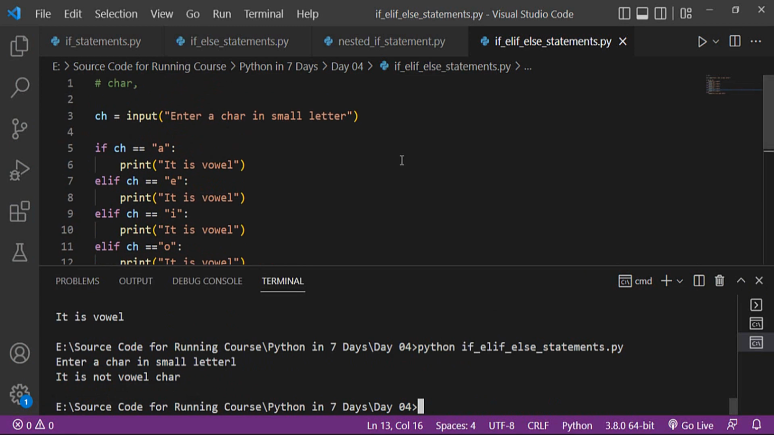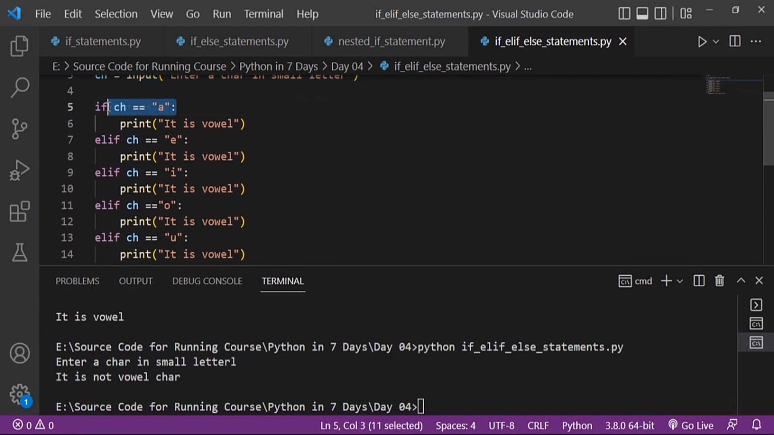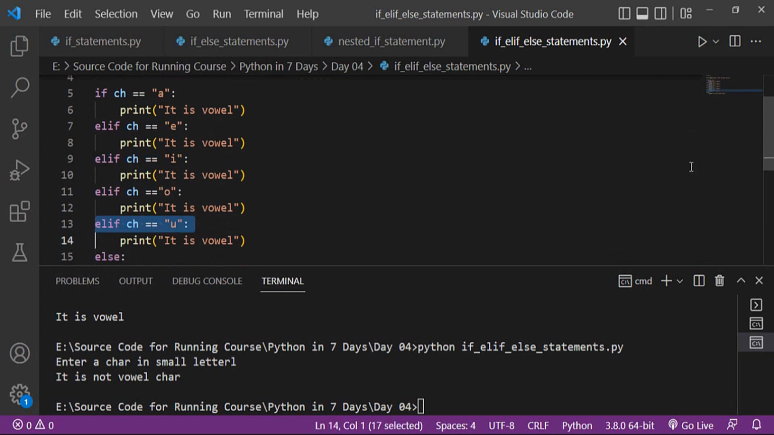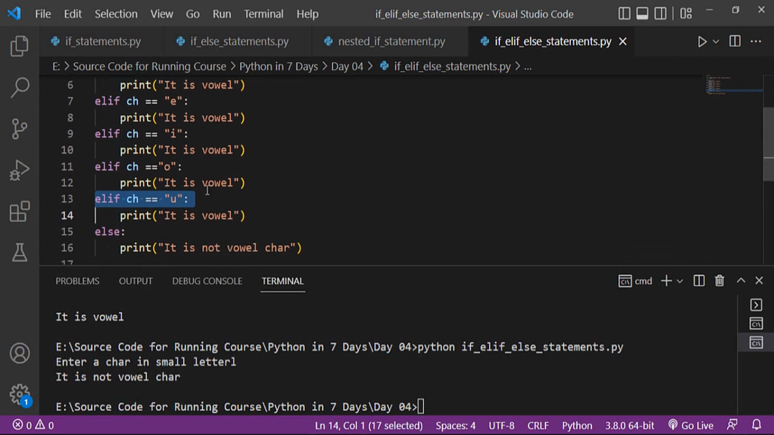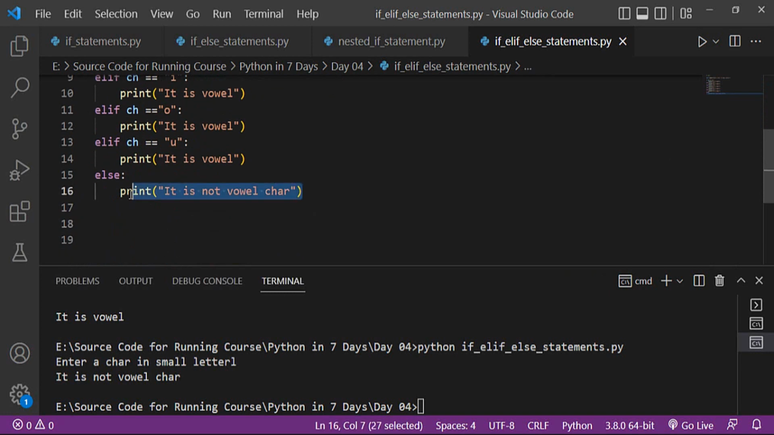So first of all I get a character from the user, and then I make a condition that if that char is equal to a, then this message should be displayed. For example, if this condition is false, then again check the next condition. If this is false, again check. If this is false, again this condition should be checked. If all the conditions are false, then whatever you have written in the else block should be displayed.